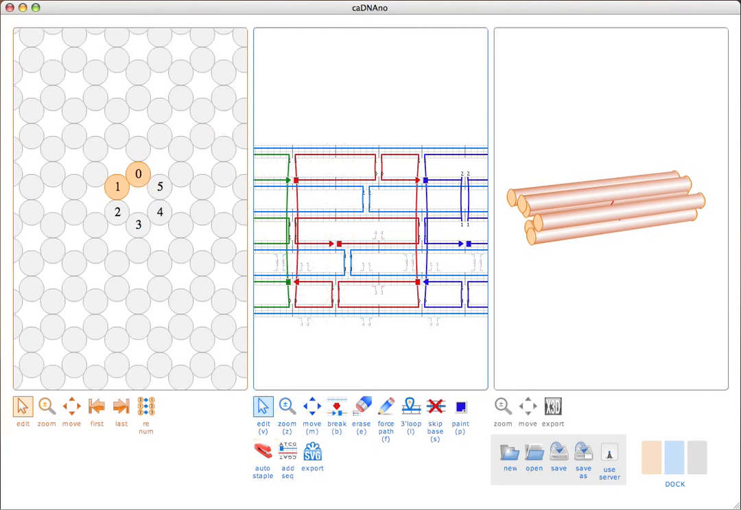Okay, so I think that's about all I wanted to cover. I hope you found this tutorial useful. I've really tried to make this interface as simple and intuitive as possible, so DNA origami will be accessible to as many people as possible.